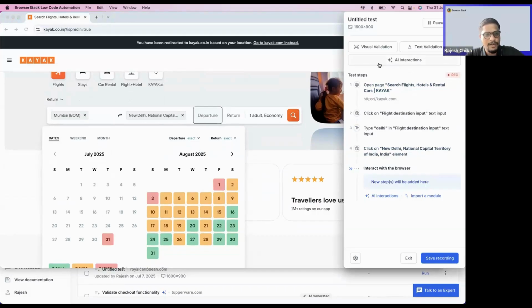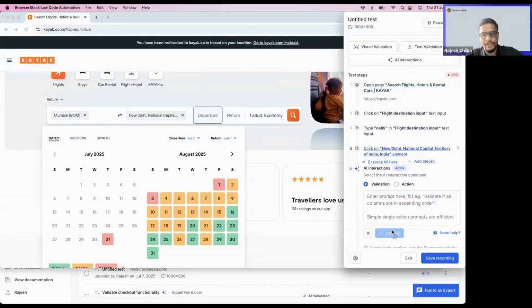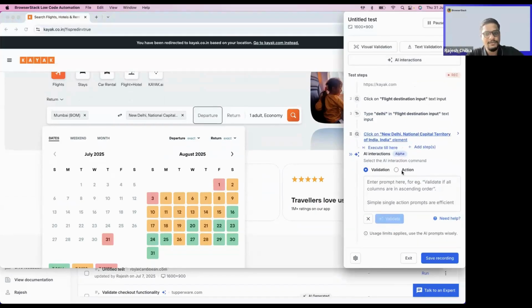So you see an option in the recorder panel called AI interactions. When you click on it, you'll see two options. One is action and one is validation. So if your objective is to achieve an action, like perform an action on the browser, you have to enter the prompt in the action tab. And if your objective is to perform validation, you can add the objective in the validation tab. So here I want to enter a date, which is an action. So I'll give a prompt saying enter departure and return date as any available date in the next month.